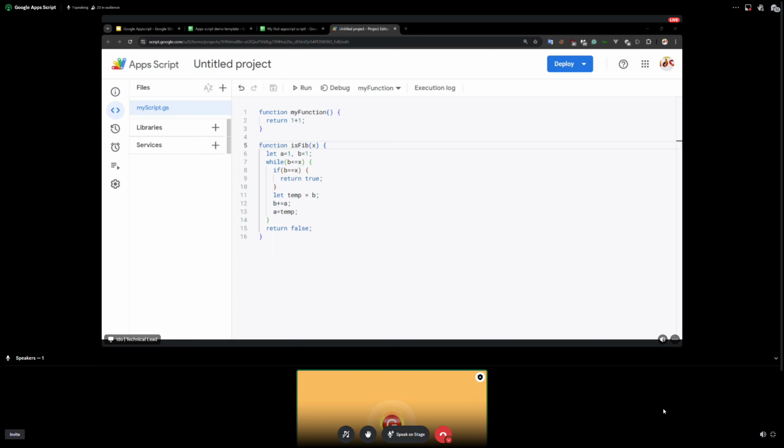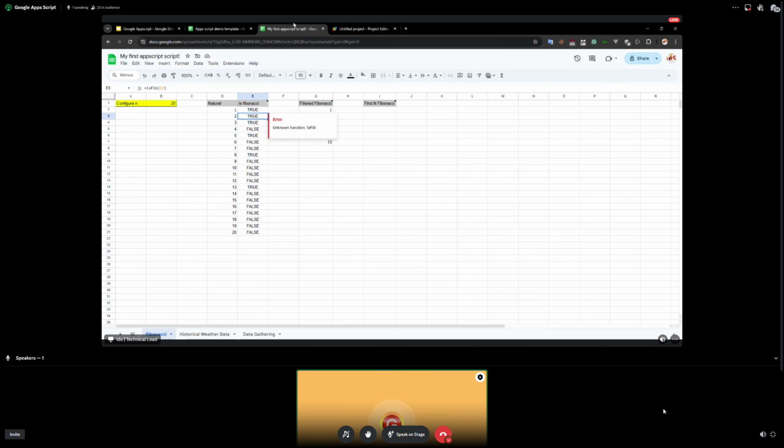Is anyone still having issues? Oh yeah. So one of the many differences between JavaScript and Python is that true and false are not capitalized. Trips me up every time as well. So to call the function, you can just do equals and then isFib with the arguments.